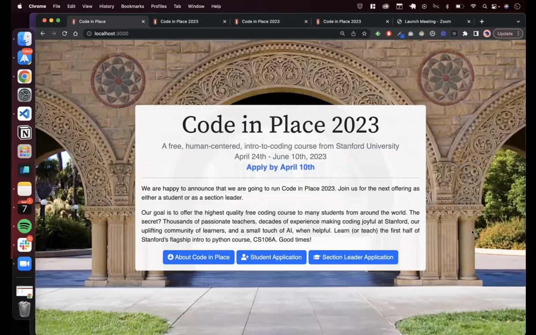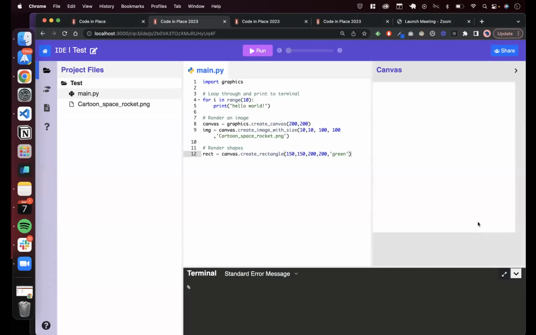The big thing that we're doing this year is building an entire IDE for Code in Place. The reason for this is accessibility. We want students to not have the dependency of having a VS Code or an IDE. One cool thing is that we're using Pyodide to compile Python in the front end, but we're also building out our own graphics library that allows you to interact with graphical elements using Python.